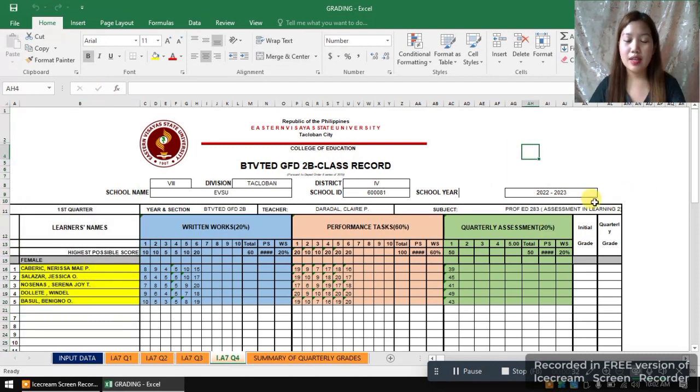So here are the learners' names: Cabarik Nerissa May, Salazar Jessica, Nesenia Serena Joy, Daliete Wendell, and Basil Benigno. So we can see here the written works is 20%, the performance task is 60%, and the quarterly assessment is 20%.